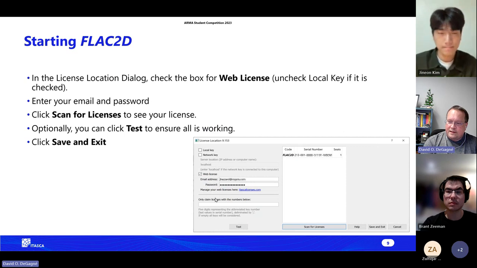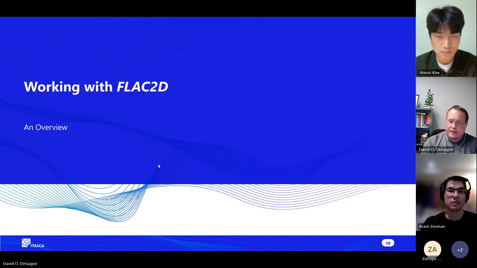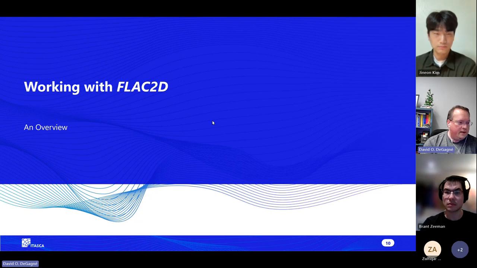And then you'll get a dialog that looks like this. You just have to click web license, put in your email address and the same password that was provided on the website that you set up the license initially. Save and exit, and then you should be good to go. You just have to do that the very first time. If you have any questions, let me know.